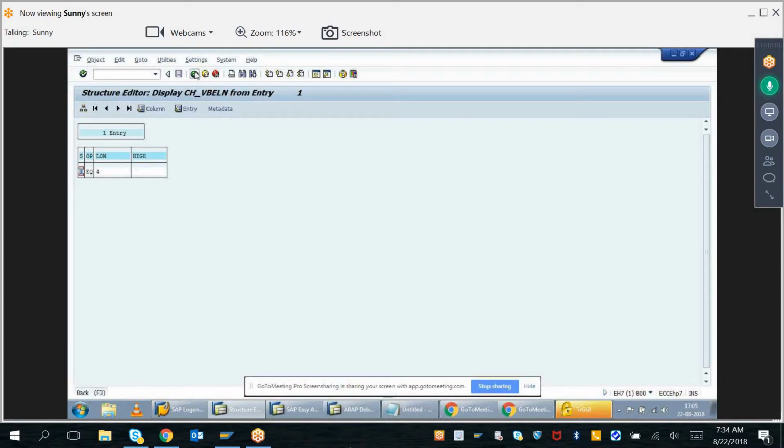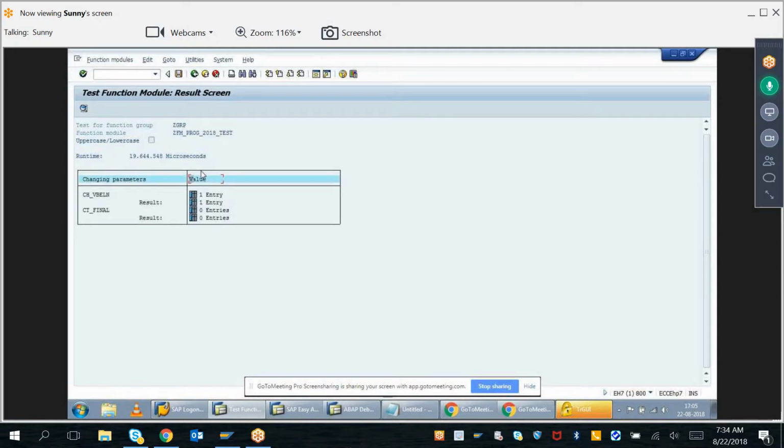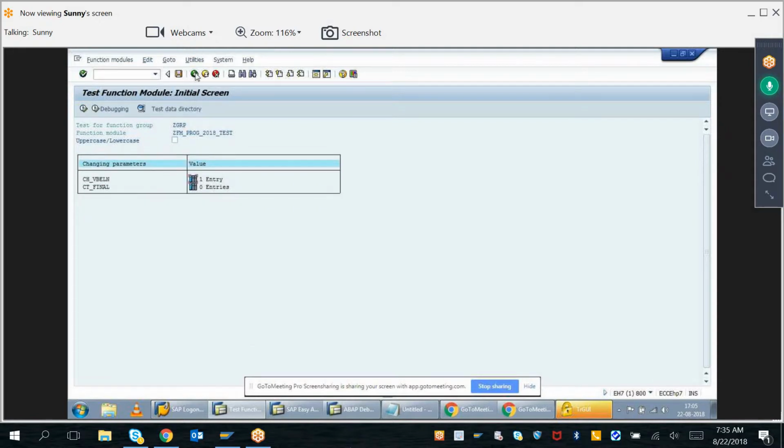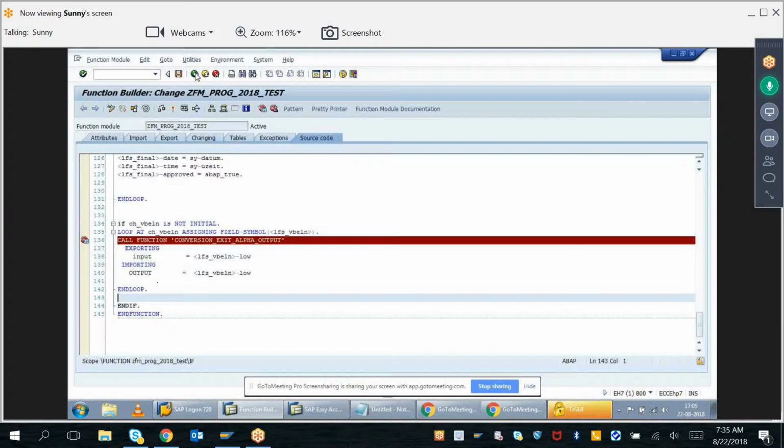So, the passing parameter and the changing parameter: you can pass and change the data on the same field. Whenever you want to pass and change data on the same field, or on the same internal table, you basically use changing parameters. This is the best example which I can give you.